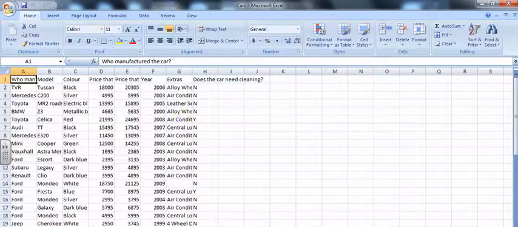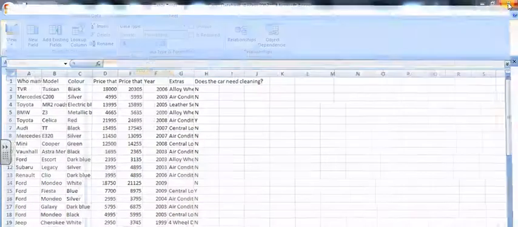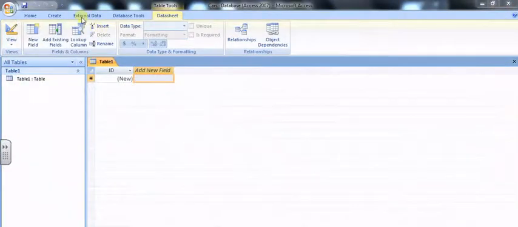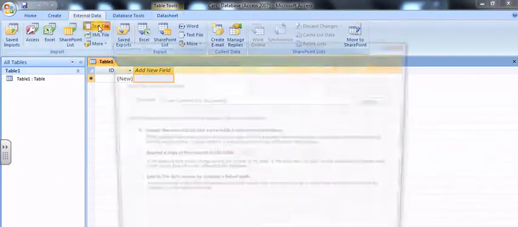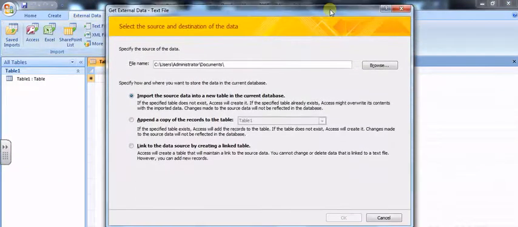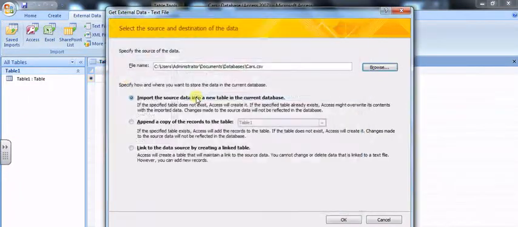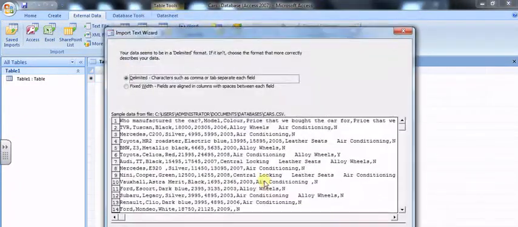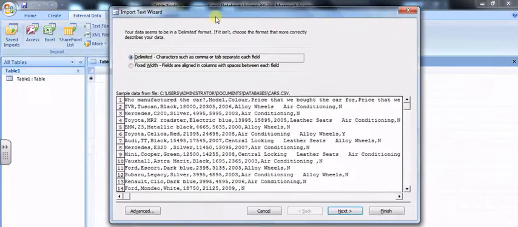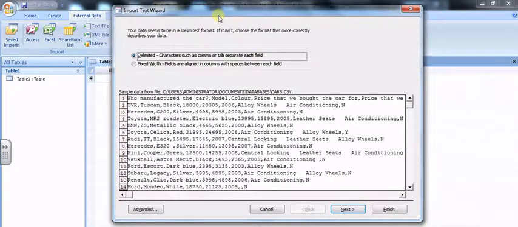What we need to do is import this file into the database, but the very first thing that I need to do is close down this file, otherwise we'll get an error message. So I'm going to click on external data, text file, and then I'm going to browse to the location that the cars file is saved. Okay, and then I'm going to press OK. Now when we import the actual file, we'll see what the data looks like.